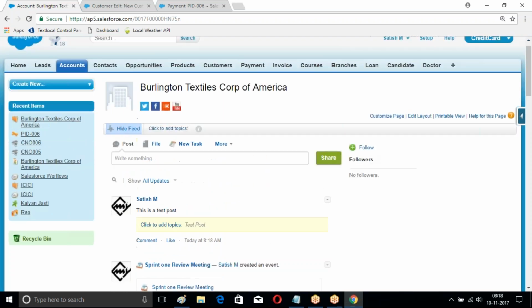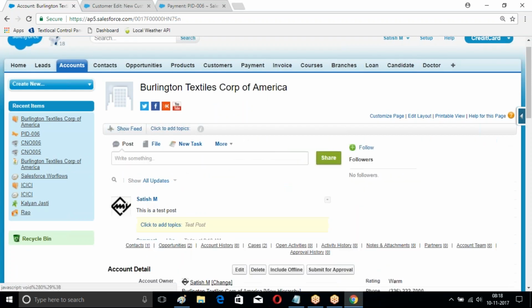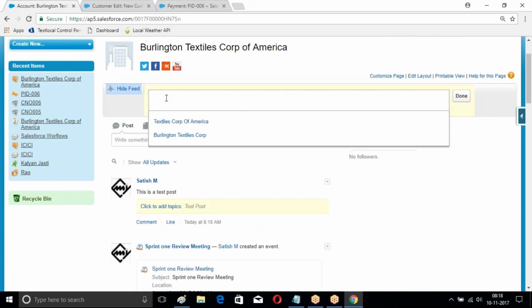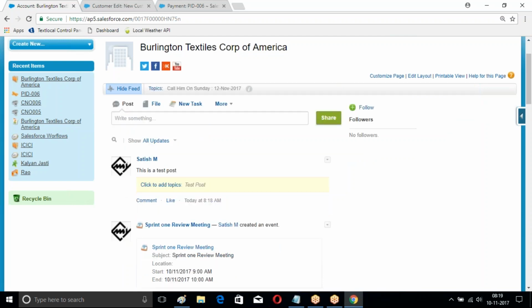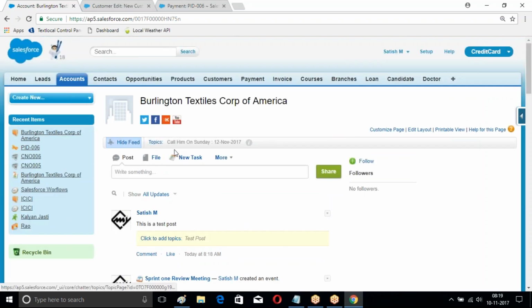What is available on the record? If you don't want to see them, hide the field. Add the field, show the field. Now, here I am adding a topic. Click add the topic. I created a topic. So when I open the record, I want this to be highlighted for me so that I can have a quick idea.